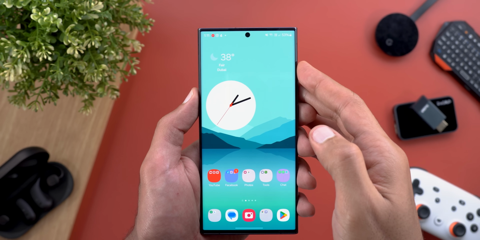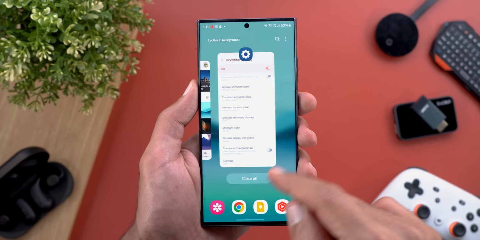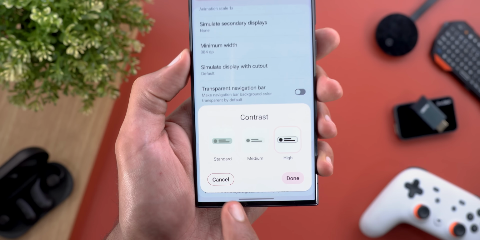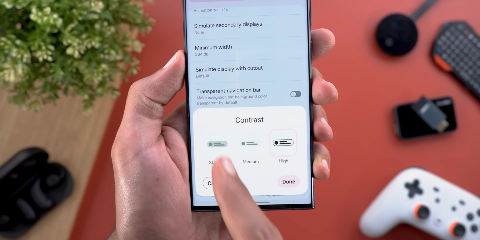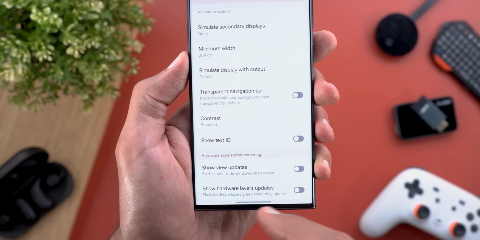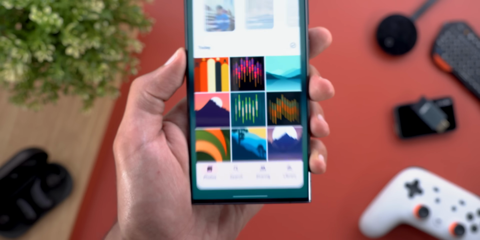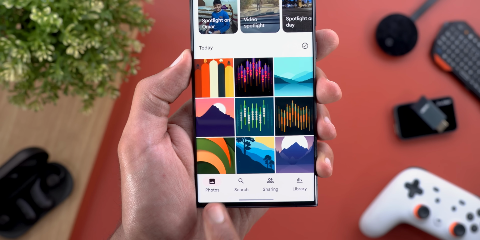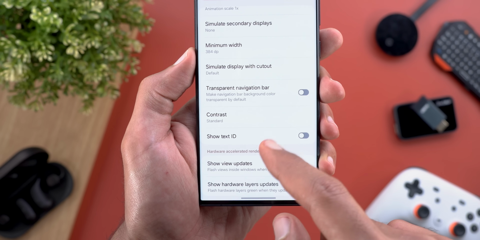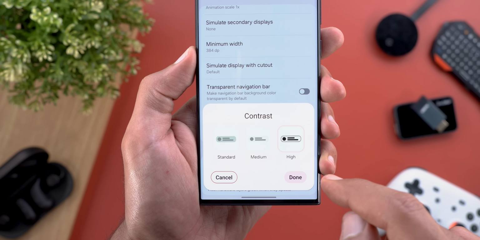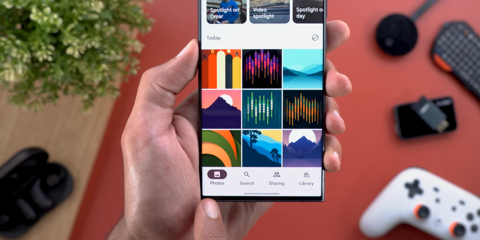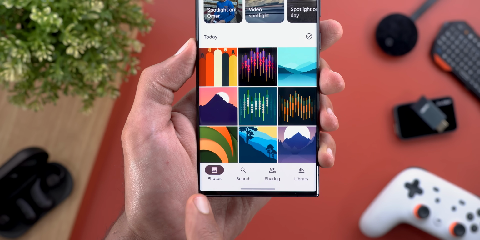The last change I'm going to show you in this chapter is also under developer options, and now you have a new menu called contrast. From here you can choose between standard, medium, and high. So let me put it on a standard first and then show you how the menus look. So as an example, I'm going to use Google Photos for this test, and you see how the icon looks now. But when I change that to high contrast, then tap on done, and then go again to Google Photos, you see here that the menu now has different colors.